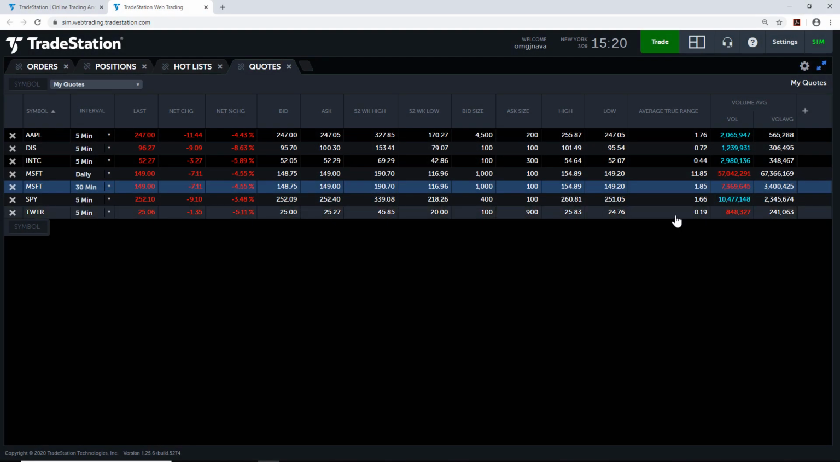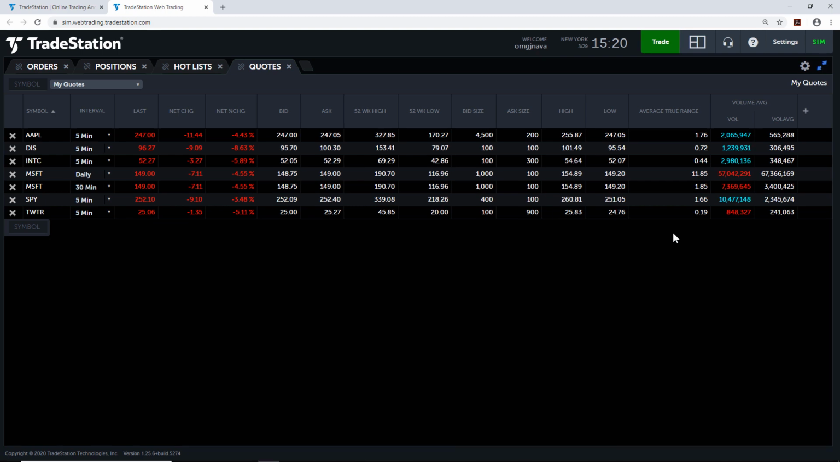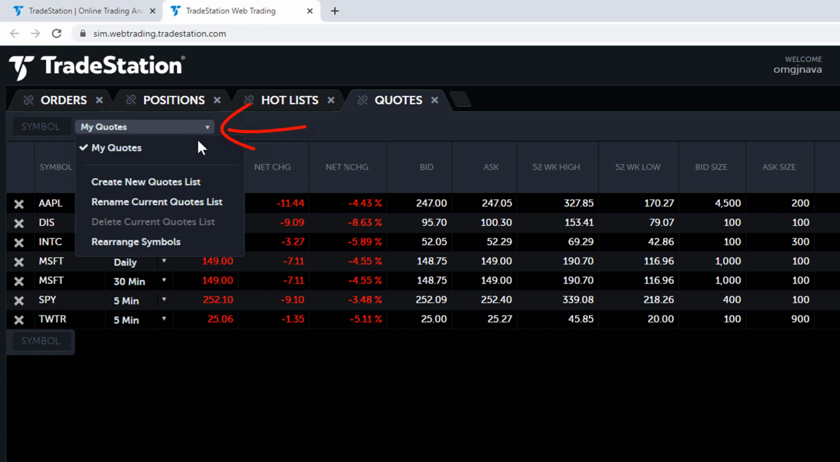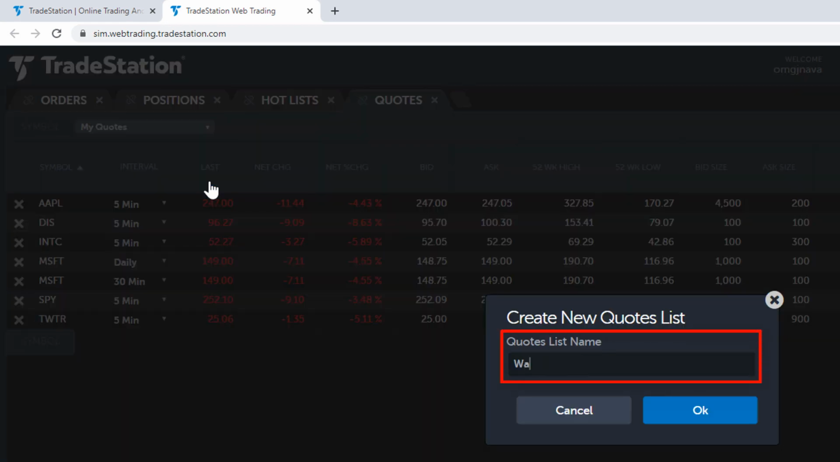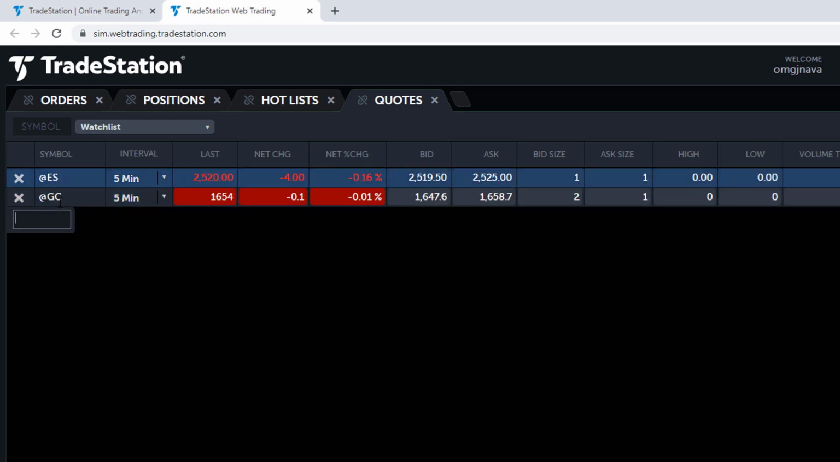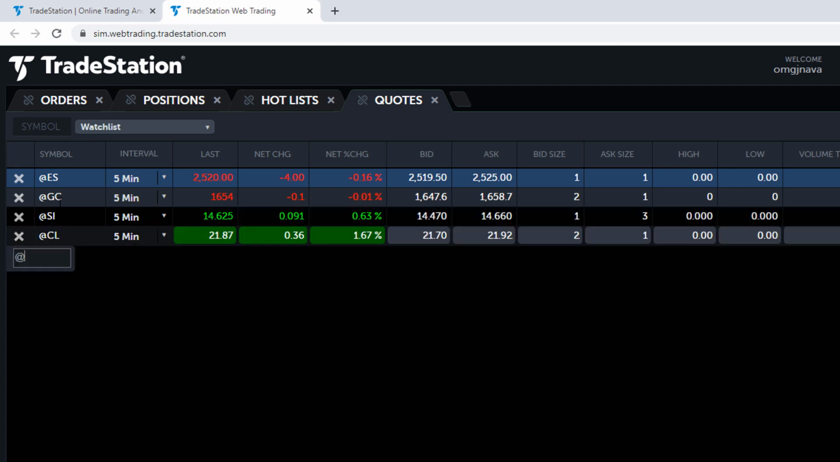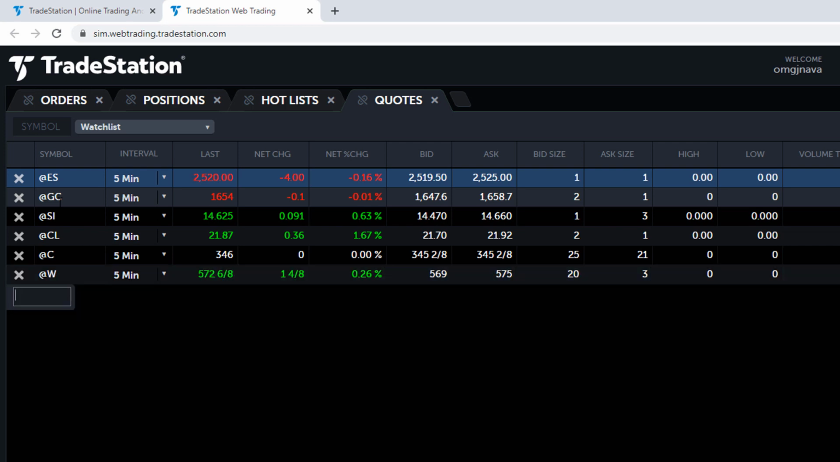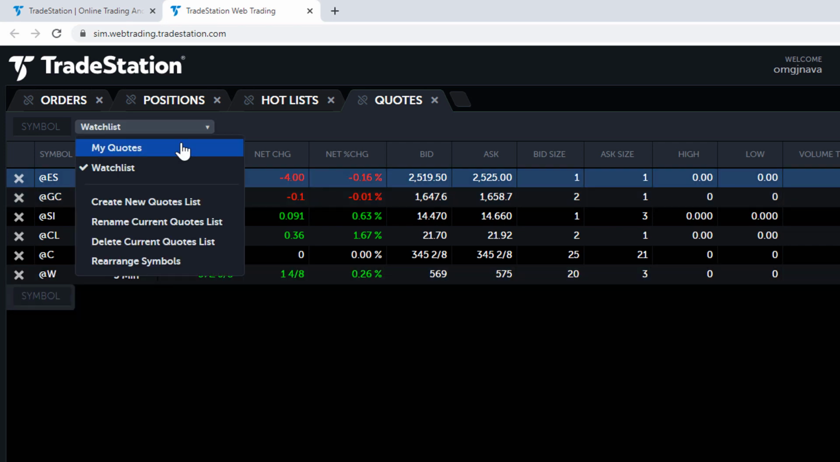To organize your list of symbols, you may create custom symbol lists. By default, all newly added symbols will go into a predefined list displayed in this drop-down. Here you may click Create New Quotes List and give the new list a custom name. Click OK, and a brand new list is started. Let's add some futures symbols. For example, S&P E-mini, gold, silver, crude oil, corn, wheat, etc. Once finished, you may click the drop-down at the top to switch from one list of symbols to another.